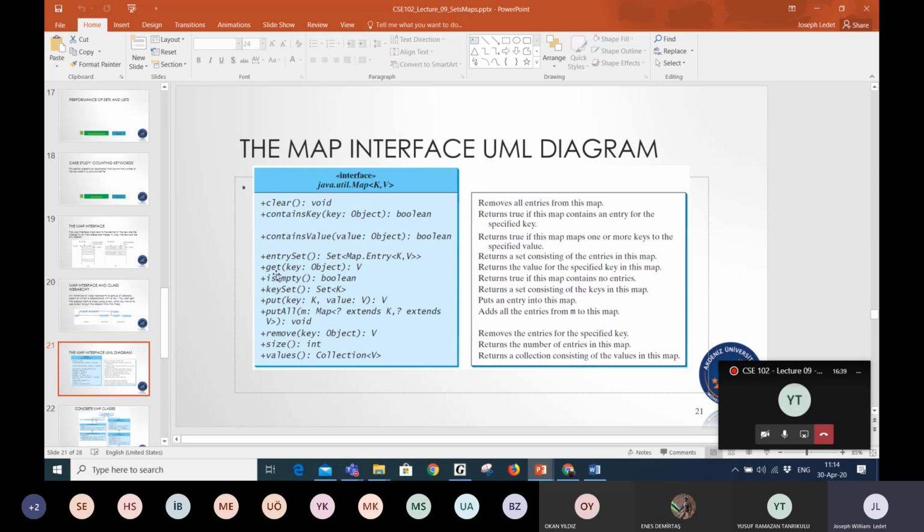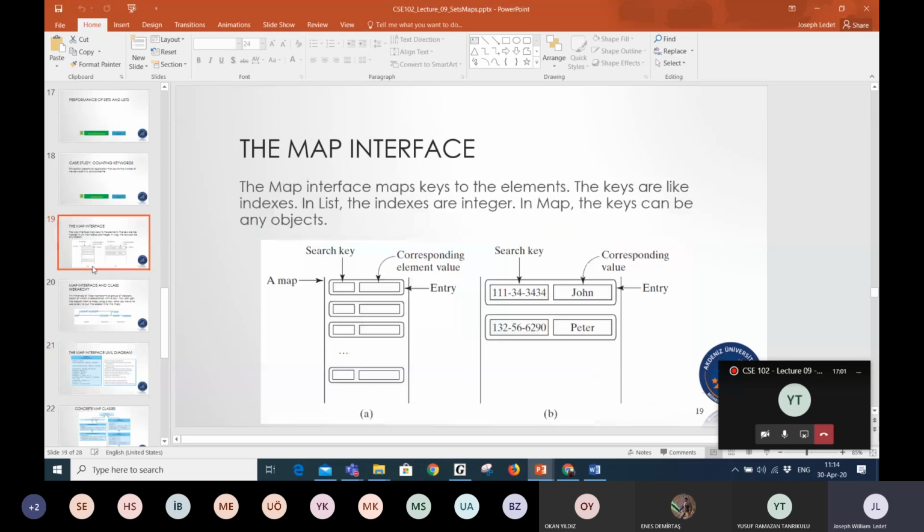Okay. Let me see one other thing. The get. You send it an object as a key. If that object is one of the keys of the map, it will send back the value that that key points to. So if we look back at our example, if we were to use get with this 111343434, we would get back John.